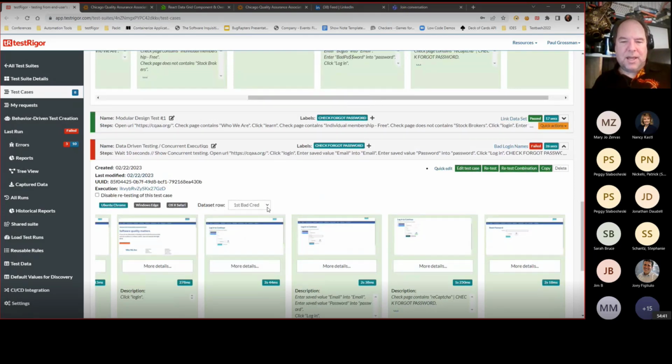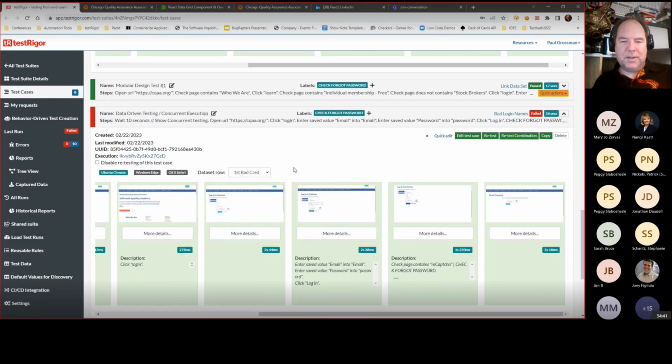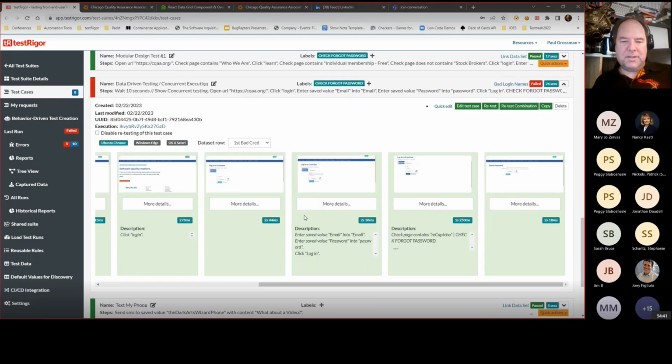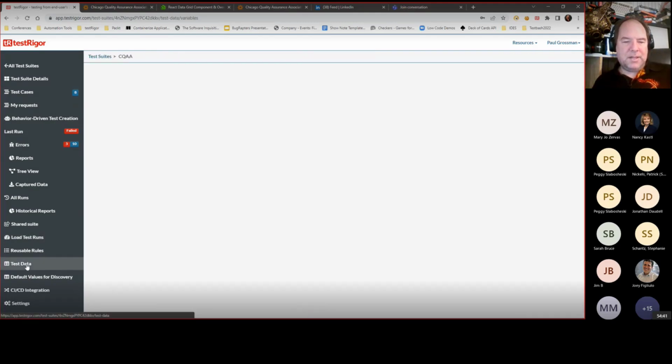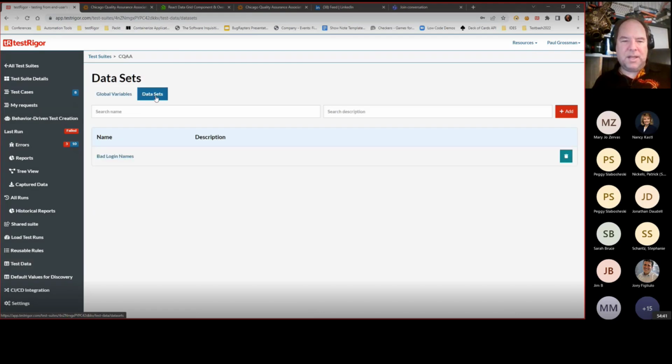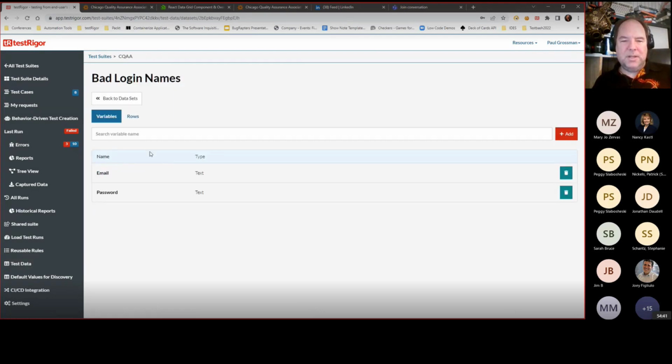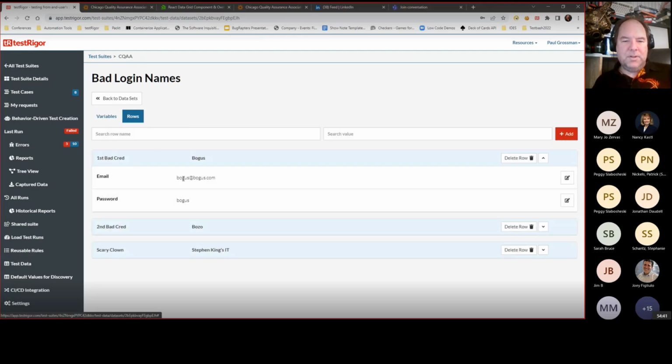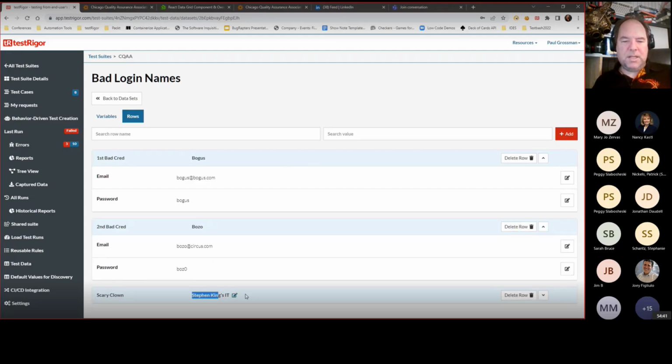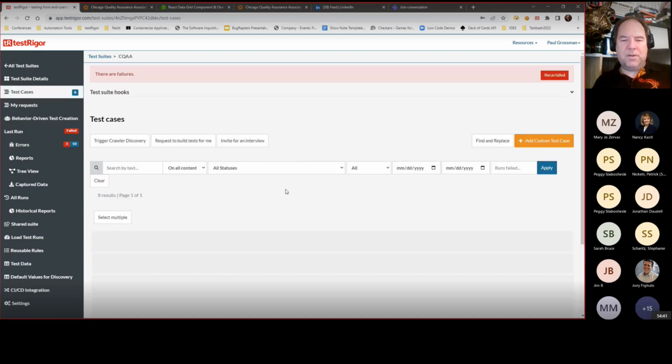I actually had set up to have this test case go and try to log in with different users. I've set up a test data set over here called bad login names. And these are my bad login names under my rows. One of them is bogus. The second one is bozo. And the third one is Stephen King's It. We've got a little clown theme going on over there.